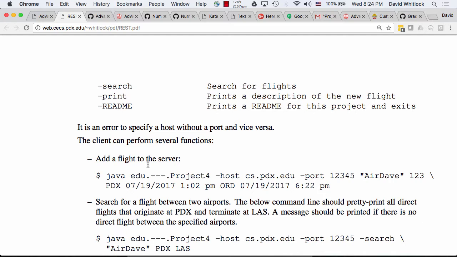So what do we do with Project 3? Print it out and put it in your refrigerator. You're done with Project 3. No, you can probably reuse a lot of the code from Project 3 in Project 4, your command line parsing, your input validation, all that good stuff. And you can print it on your fridge.